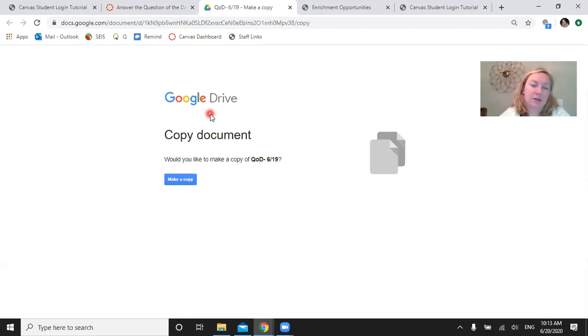So it's going to ask you to make a copy of the document, and this is important. It looks like it's an error message, but it's not. You're going to click make a copy. It's the only choice you have, this blue button that says make a copy.